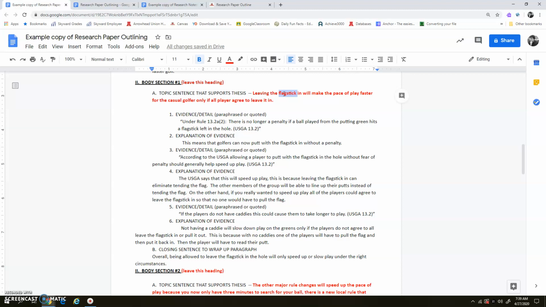Okay, so now that I know that, I've organized it as such, I am going to be giving evidence. I'm going to have my facts and my details and my quotes about this topic in this first chunk. Okay, so I put in here a quote from the rule book about how a golfer is no longer penalized if they hit the flagstick when the flag is left in the hole.